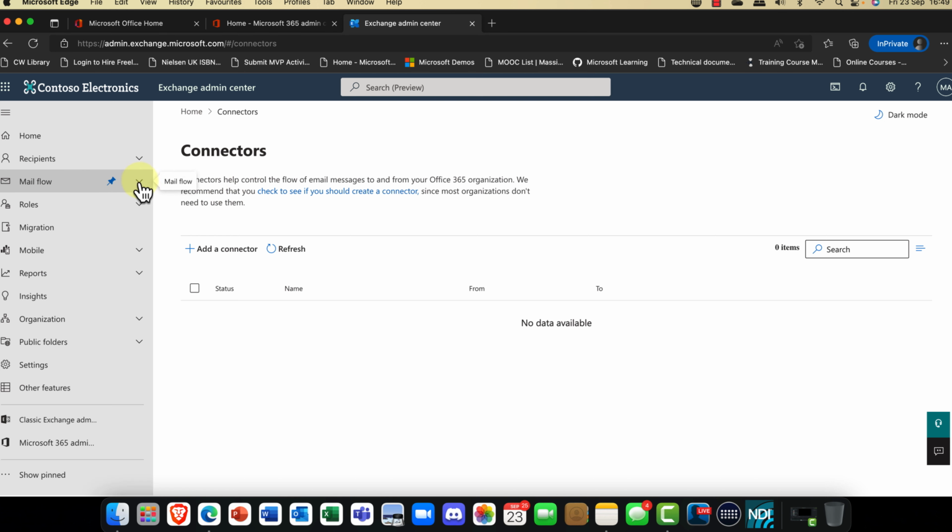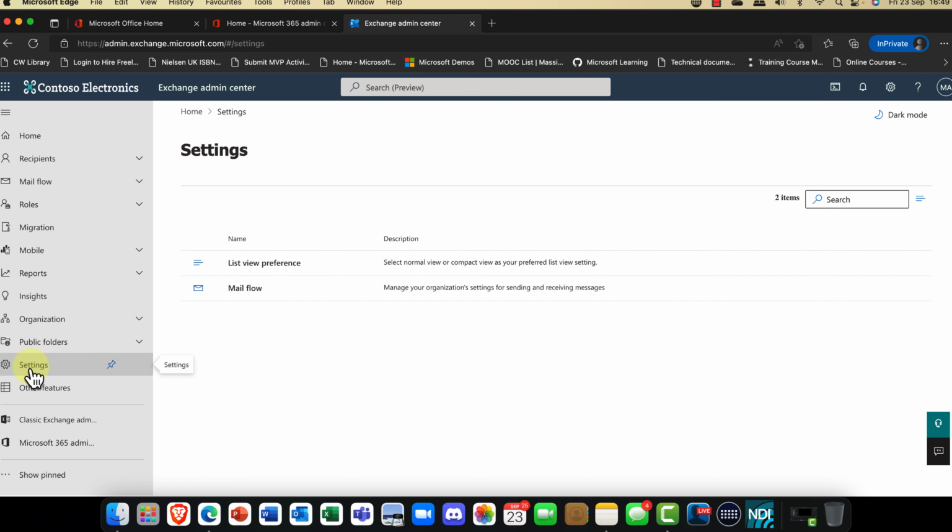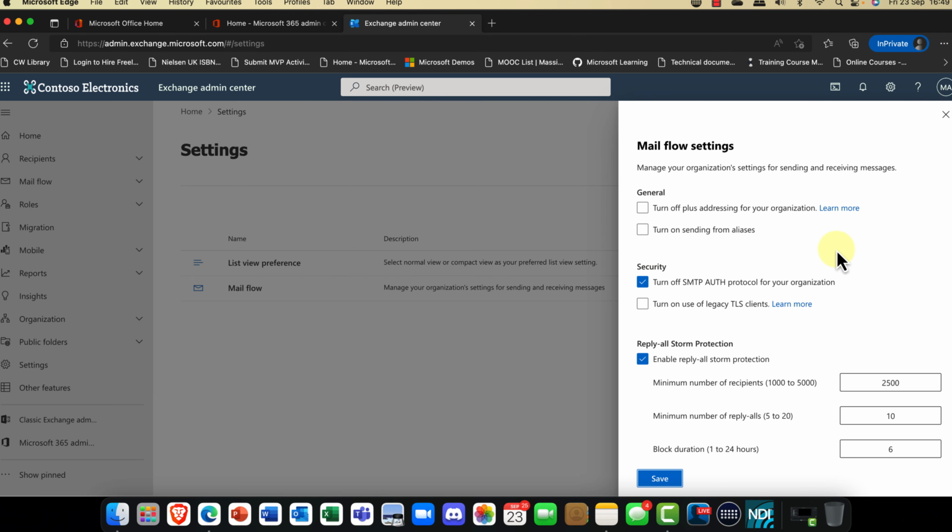Other things that we've got in here, as I say, you've still got the classic Exchange Admin Center here, but other things which are really nice. If you go into settings and into the mail flow settings here, you can see we've got some additional security features which I think really do make sense. So things like turning SMTP authentication off for your protocol. Don't use things like TLS. That's not a good idea.